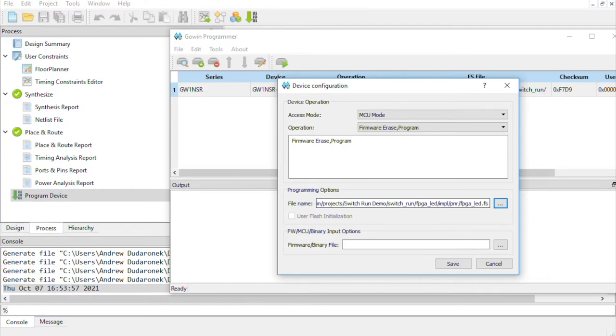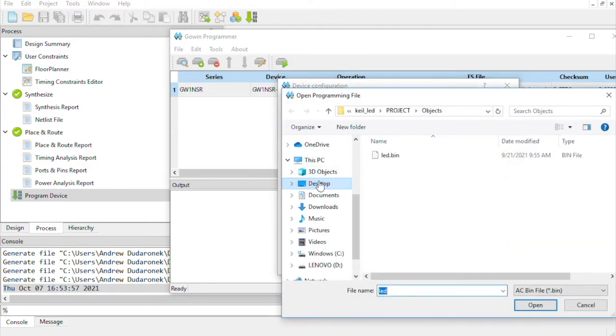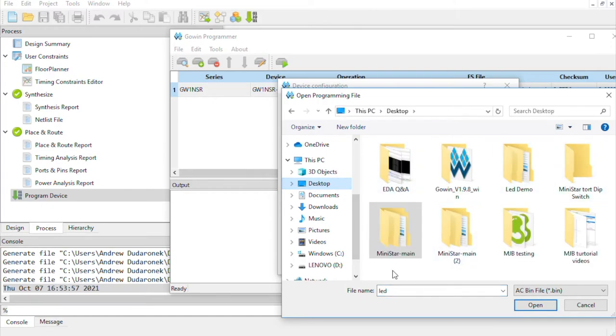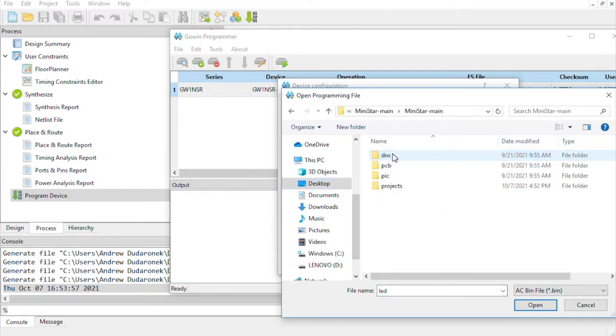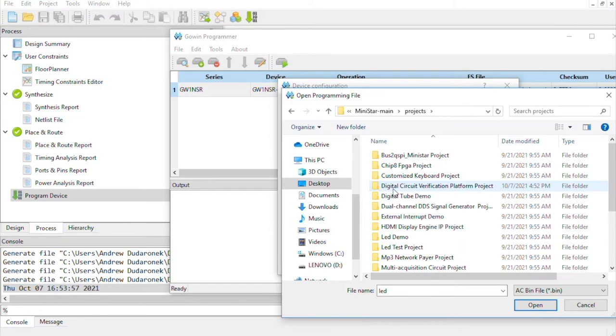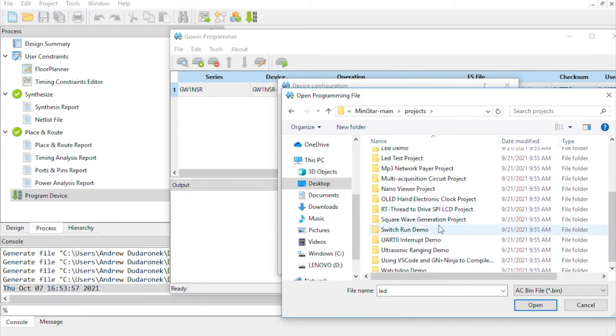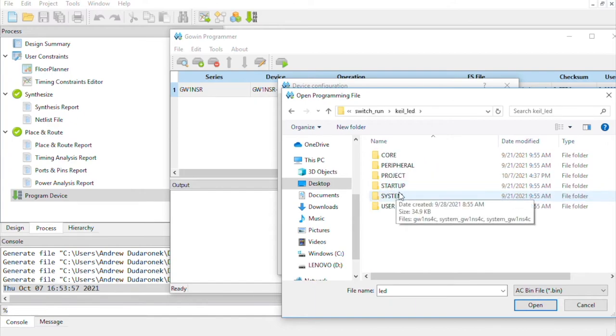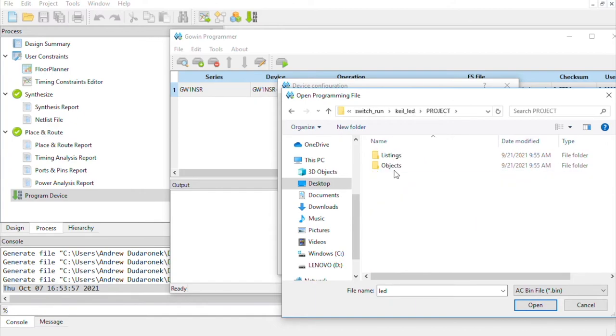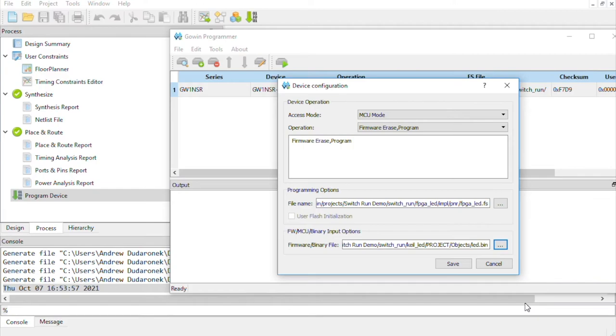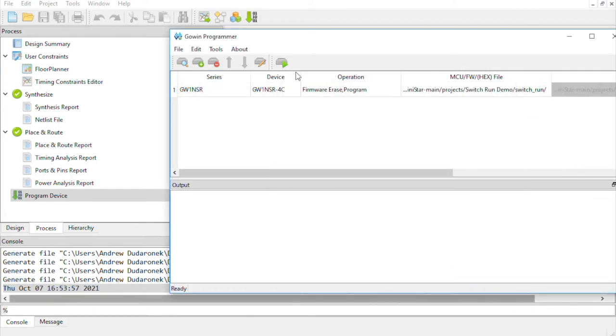For the file name under programming options, you should already have the correct FPGA LED.fs file populated. For the binary file, you'll want to navigate through your MiniStar repo folders to look for the updated LED.bin file. Once those are selected, click Save, then go ahead and program your board.